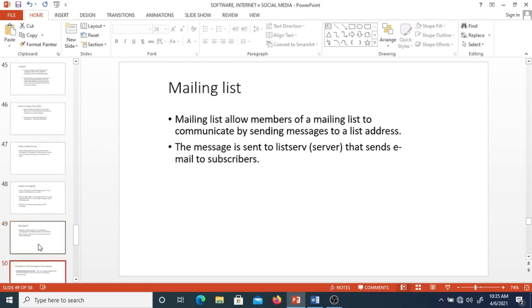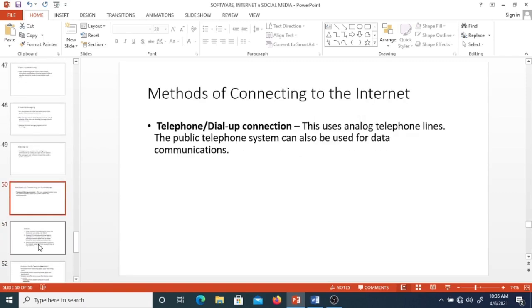Then we also look at methods of connecting to the internet. How you can connect to the internet. One of the methods is through the use of telephone or dial-up connection. And with this one, it uses telephone lines to help us to connect to the internet.